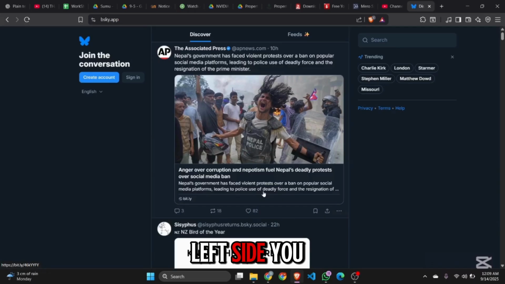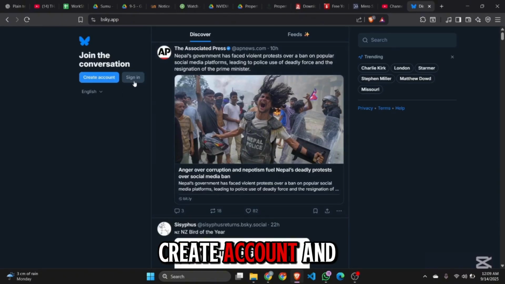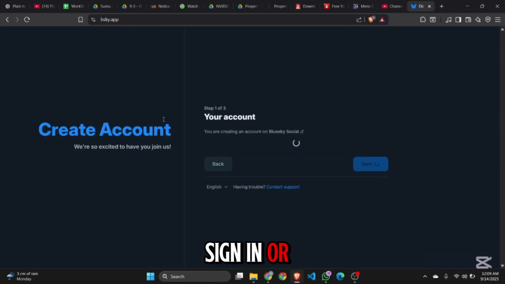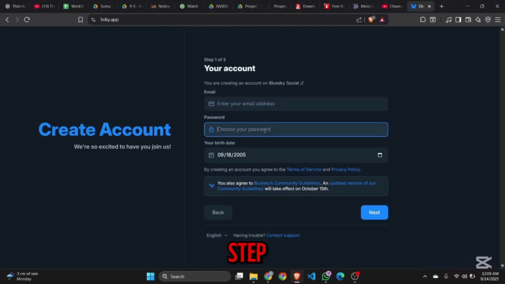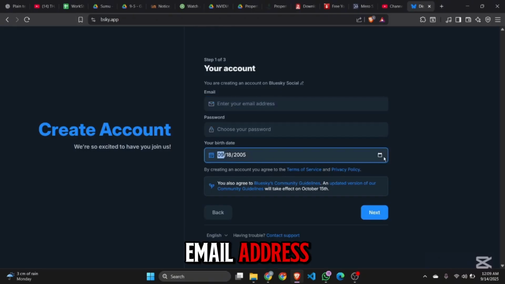On the top left side, you will see two options, create account and sign in. If you already have an account, then click on sign in, or click on create account. There are 3 steps in total. In the first step, you will need to enter your email address, password and date of birth. After entering those things, click on next.